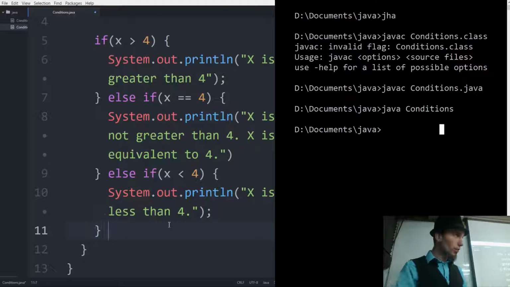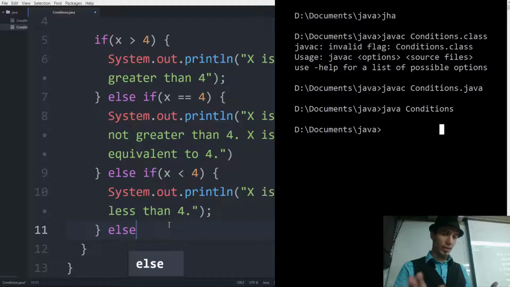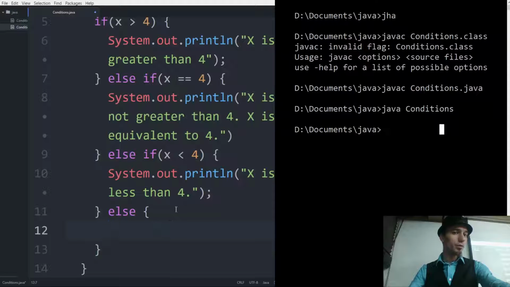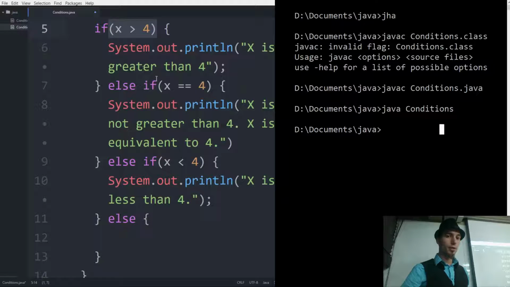Now, there's one last part of if conditions. There is else, just a simple else. We've done else if, but there's also a pure else. With a pure else, this body of code only executes when none of the previous statements within this chain are true. Okay? So, if this is not true, and this is not true, and this is not true, then this will execute.